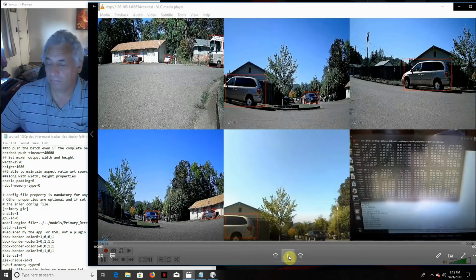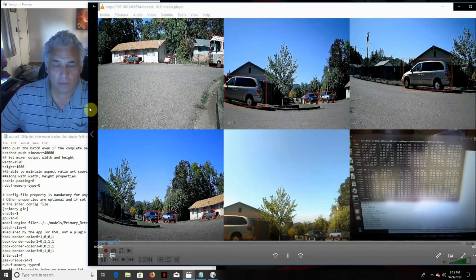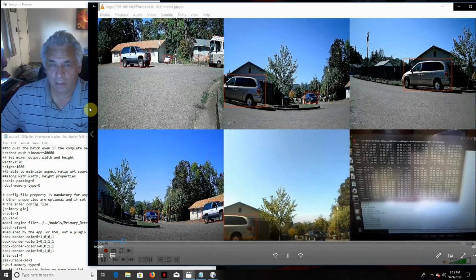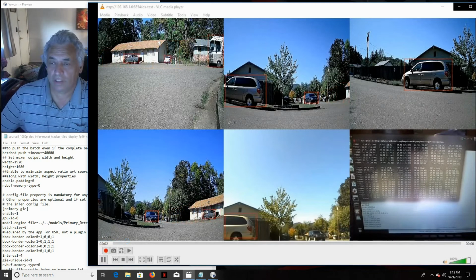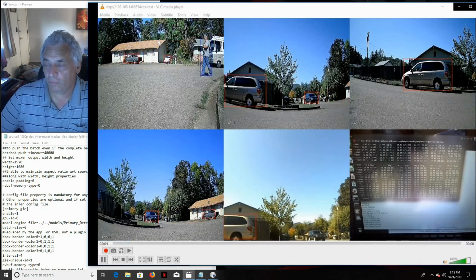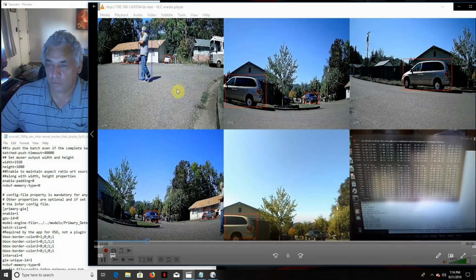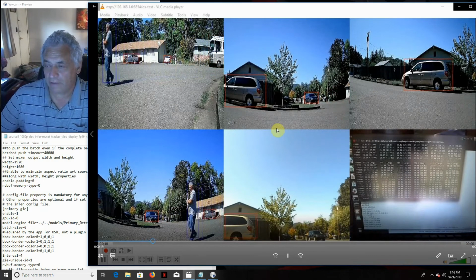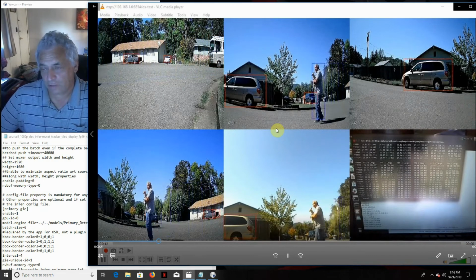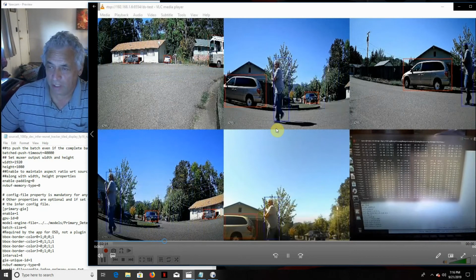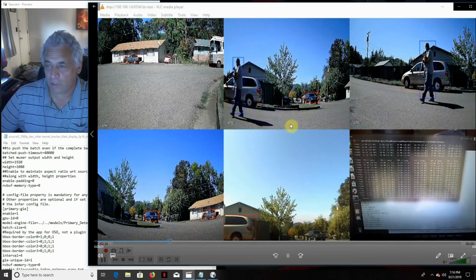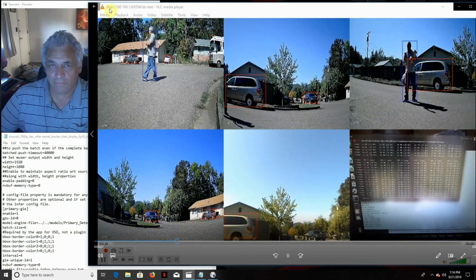Hello, it's me again. What we're doing is this is a recording of the Nano running four IP cams and two webcams, and it's streaming. I have the Nano outside, and it's streaming onto my network. And what this is, is a screen capture of the VLC player running the stream from the Nano.